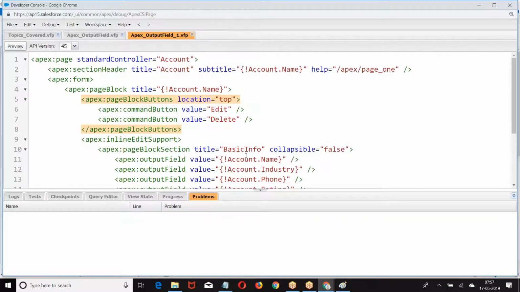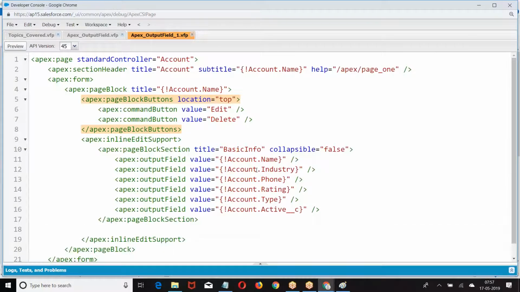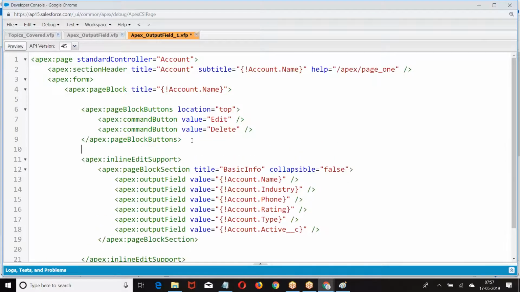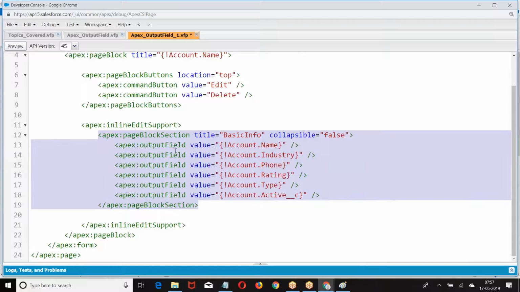This is how we create. Then have a preview. Is everyone good with the code? So section header, form, page block. The page block we had, page block buttons. Then I have taken inline edit support, page block section. In the section I give output field. Whenever we say output field, we get the label of the field plus the value. It is not only printing the value, it is also giving the field label.